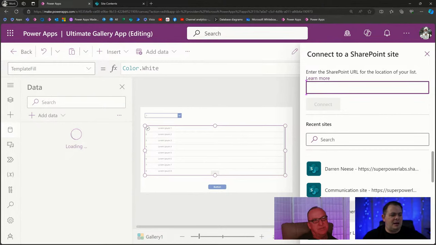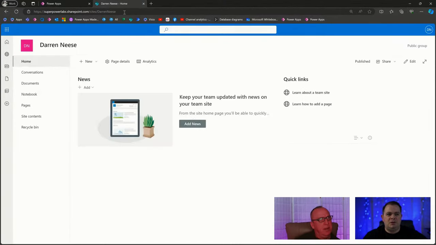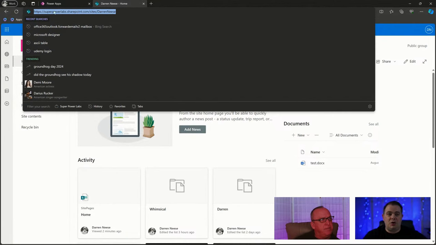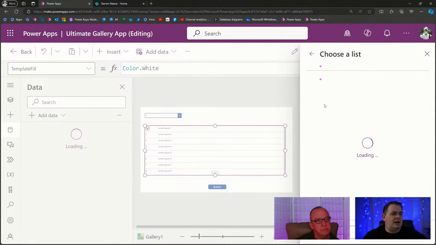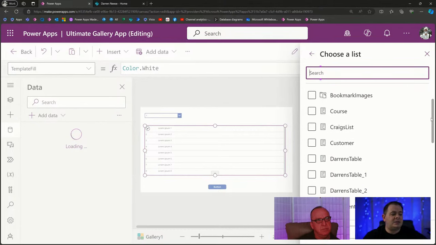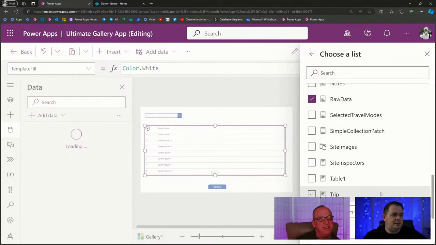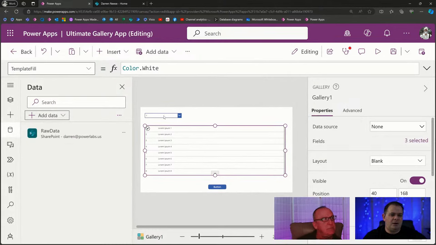Now, let's say none of these are the SharePoint sites that you want to access. What you want to do is click on this little square, which will take you to the default home page or URL for that SharePoint site. You copy it and paste it right here. I'm going to click connect. That will immediately take me to all my document libraries and all my lists that I can connect to. Nice. So I'm going to go down to raw data and add it. And there we go.